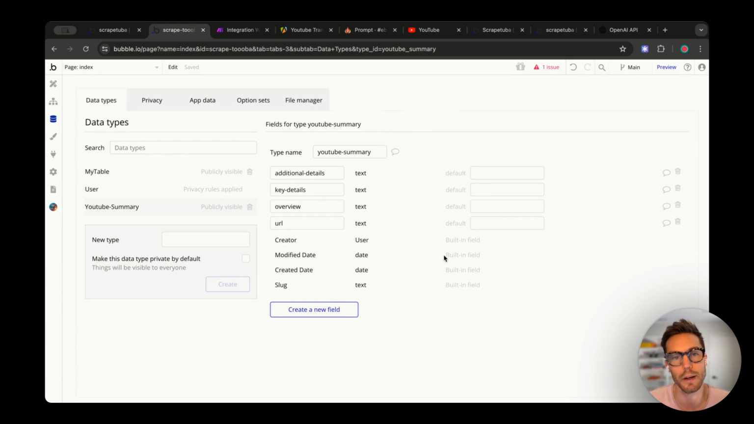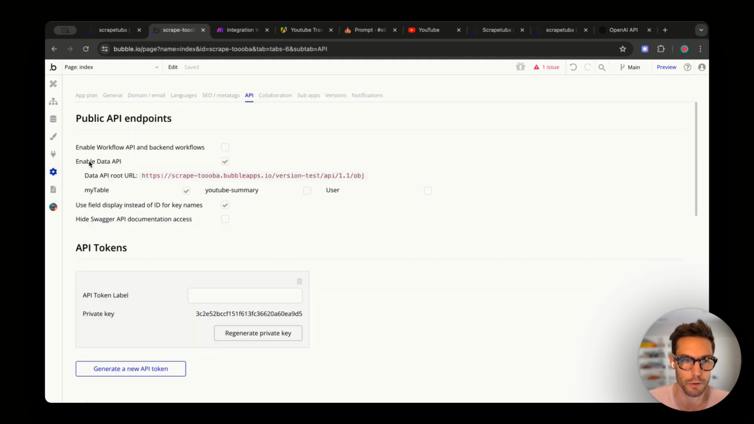Now that we've created this data thing, these are all the fields it contains. We need to go back over to that API tab, and because we created a new data item, we need to check that YouTube summary. This is just exposing it and allowing make.com to access it. If you don't have this checked, you'll get an error on make.com's end, basically saying that it can't find it or it doesn't exist. We also need to remember how we're referring to this thing.